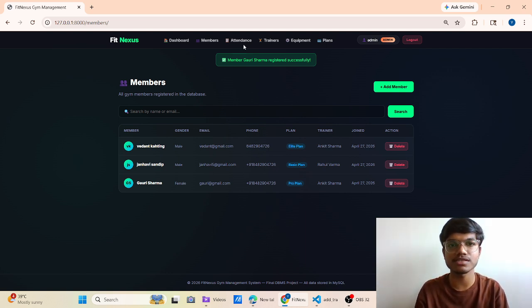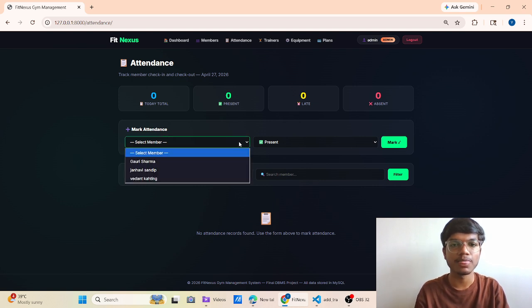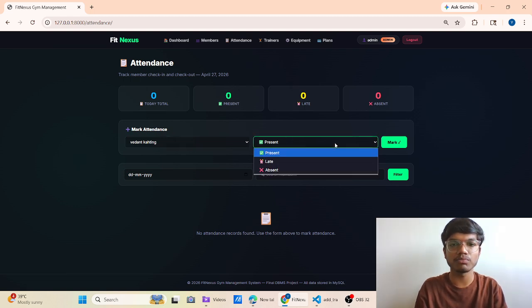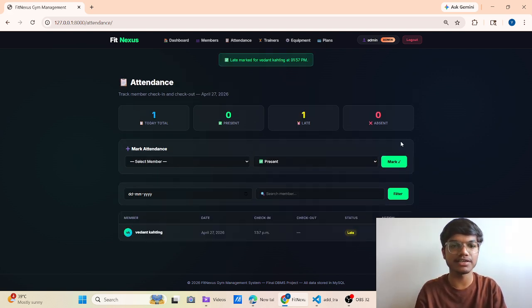Then the second one is the attendance section. In the attendance section we can easily mark the attendance of a registered member. For example, here we need to select a member, like Vedant. Vedant is our member, and we need to mark him as late, so we can easily mark Vedant as late. Here you can see it should be opened in the attendance section.